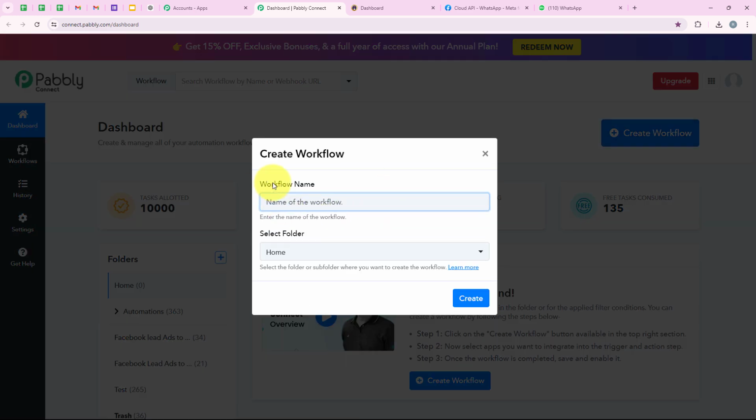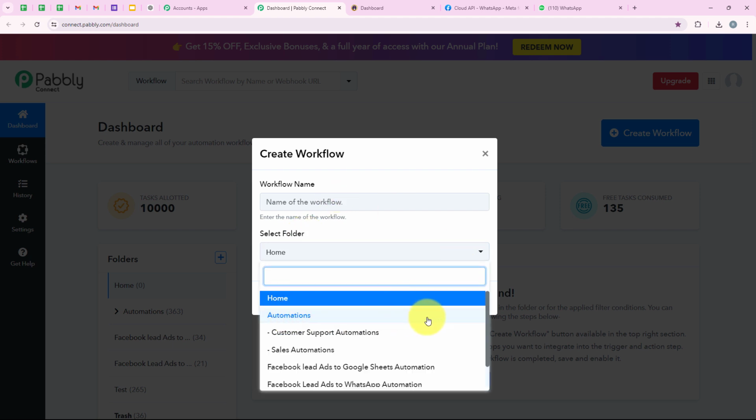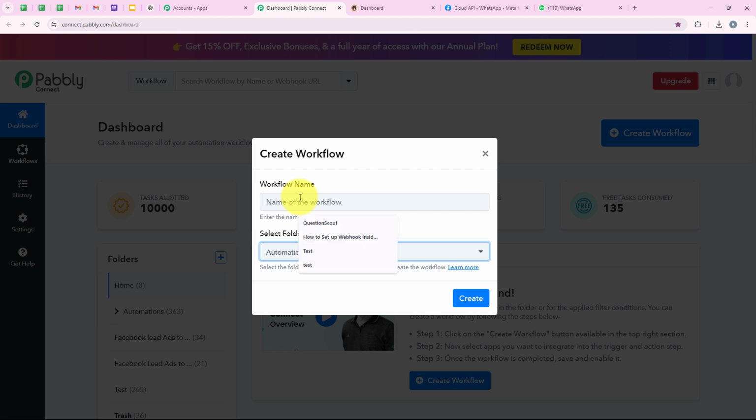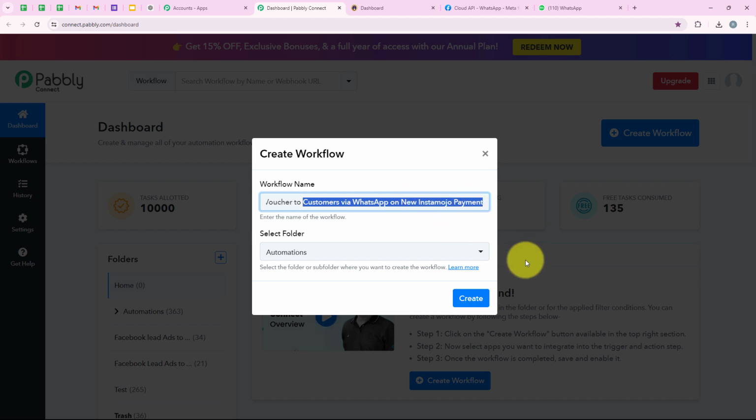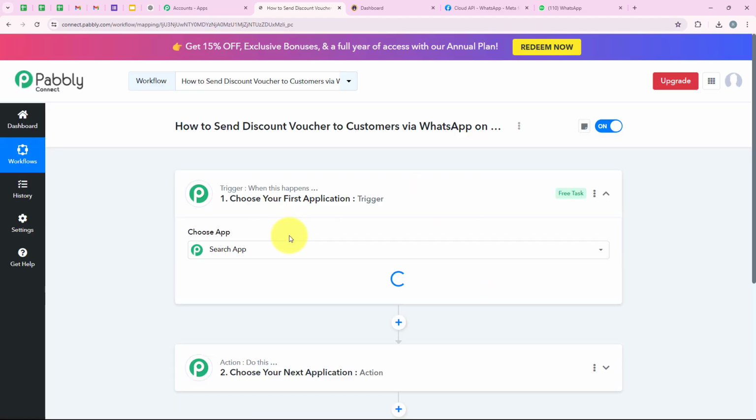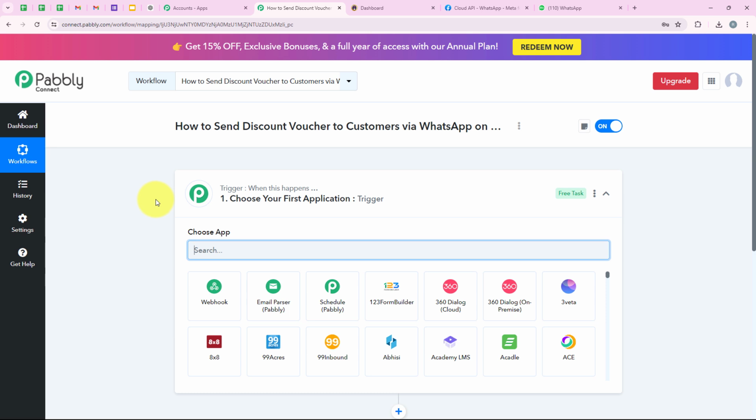and now it is asking me the workflow name and the folder I want to save the workflow in. So I want to save the workflow in this folder which is automations, and I want to name my workflow as how to send discount vouchers to customers via WhatsApp on new Instamojo payment. And then we are going to click on create, and now it is opening the most important window of our automation, that is our workflow window.